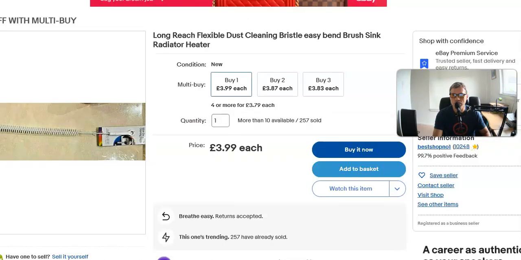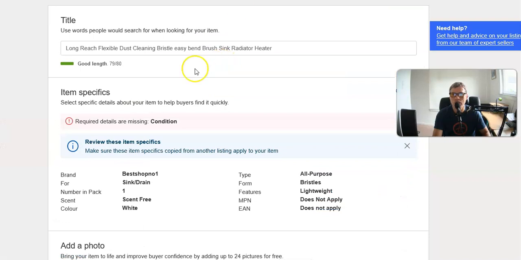So then I found a listing that I decided to use as a template for the item I'll be selling, the listing of this person. I click on it, sell it yourself, and it opens up in a new window. And then I have the title ready. I actually like this one better because it tells me that this brush can reach to radiator, heater, can be used for a sink. So it's more keywords: long reach, flexible dust cleaning bristle, easy bend, brush, sink, radiator, heater. So I quite like this one.